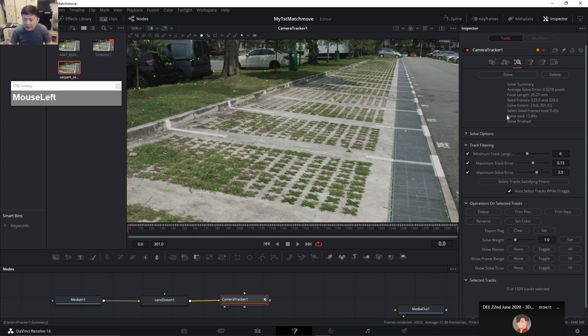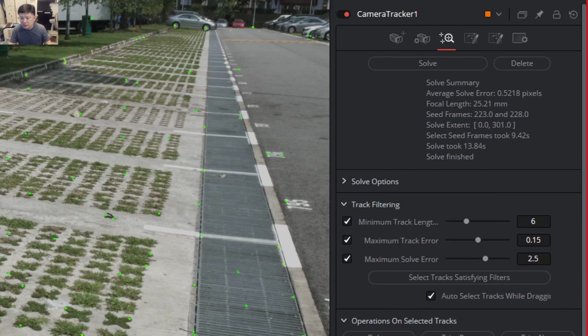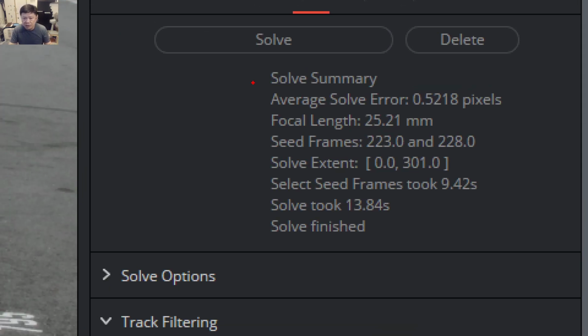And let's take a look at the result. We get a very, very good result here. Let's take a look at the solve summary. You don't have to do much. The solve error is 0.52, which is fantastic. Anything below 1 is good. 0.7 is good enough. If you've got a very difficult shot and you get 0.9, that is still passable. But anything above 1 is not a good solve.